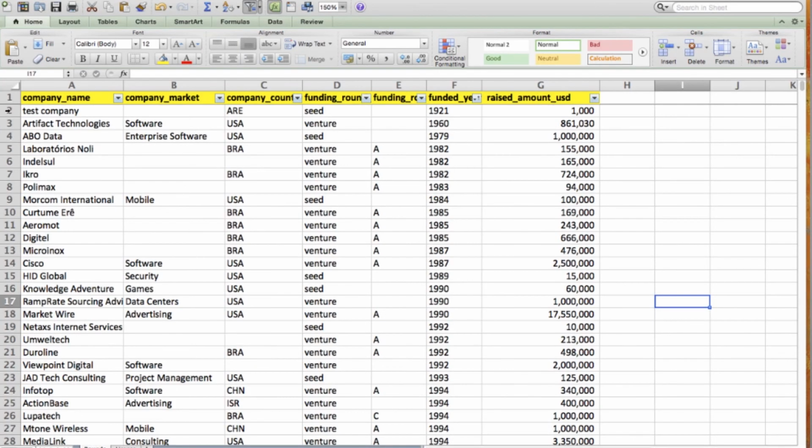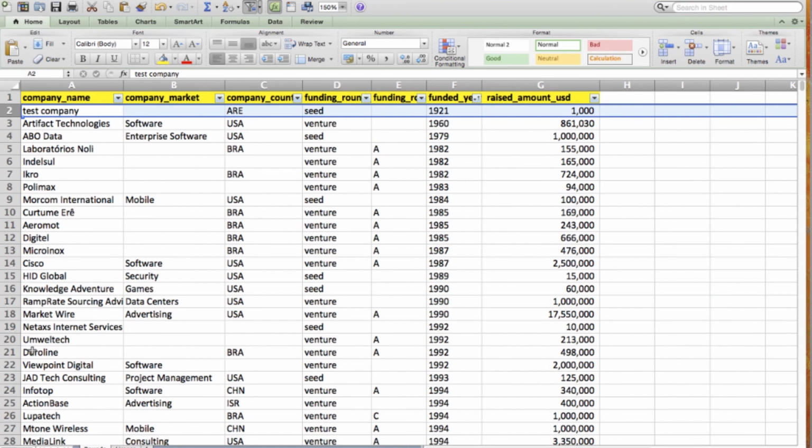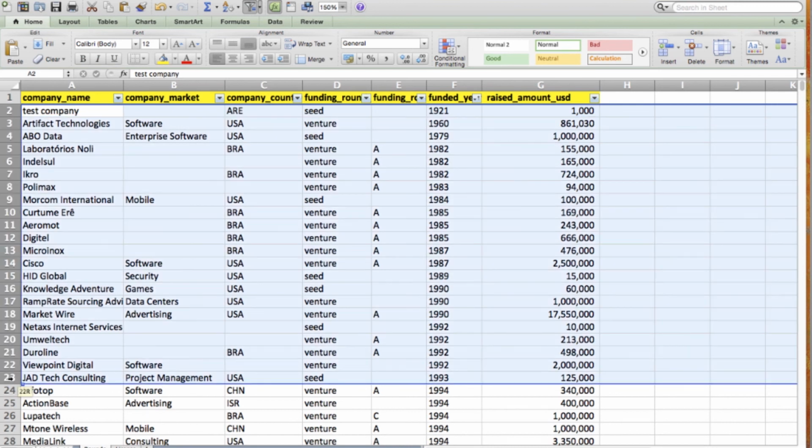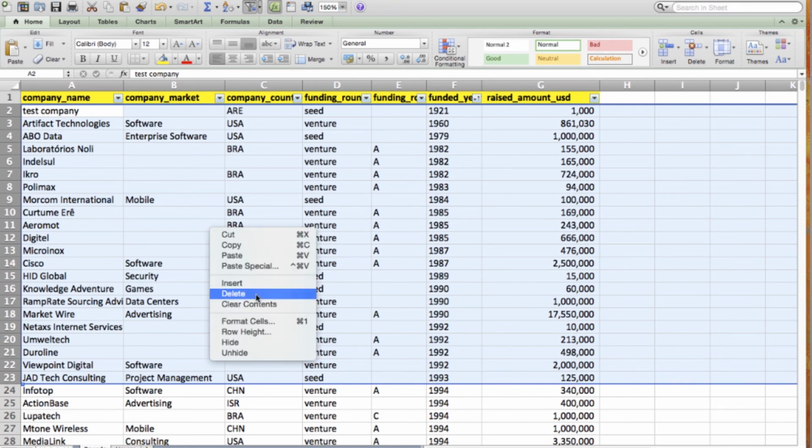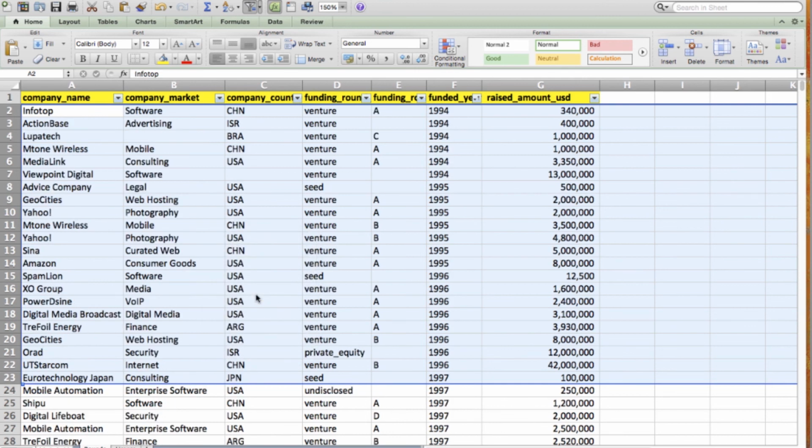Now let's see. Before 1994, we have a few entries over here, and that is from row number 2 all the way to row number 23, and that's only 22 rows of data. The decision that I am taking here is to get rid of those rows. So here I am deleting those rows.